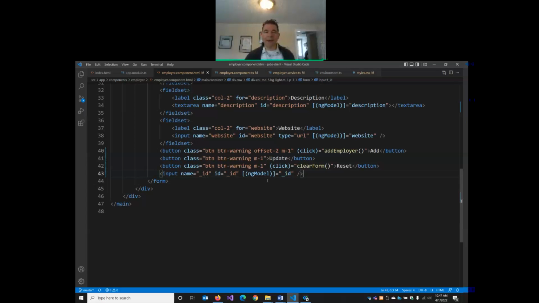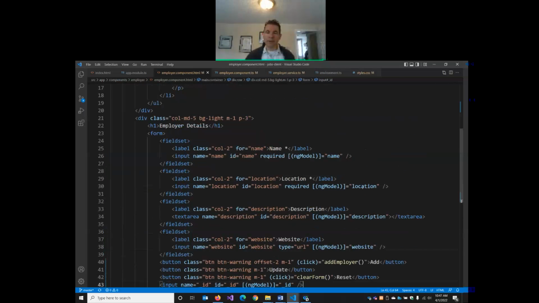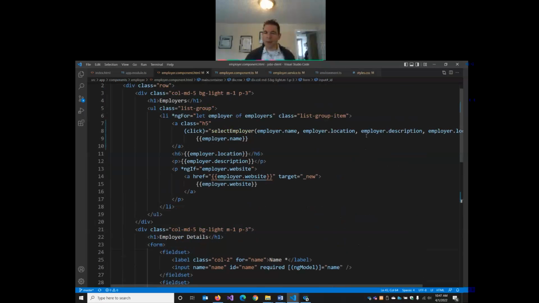So when we're editing, it's going to populate. We'll need to populate the ID as well. So we'll add that hidden field to the bottom. And then we've got to scroll up to the top. When we clicked on an employer name, we'll now want to also add the ID here.